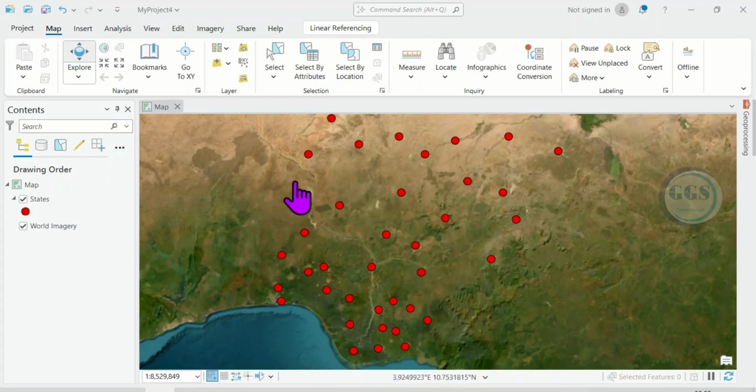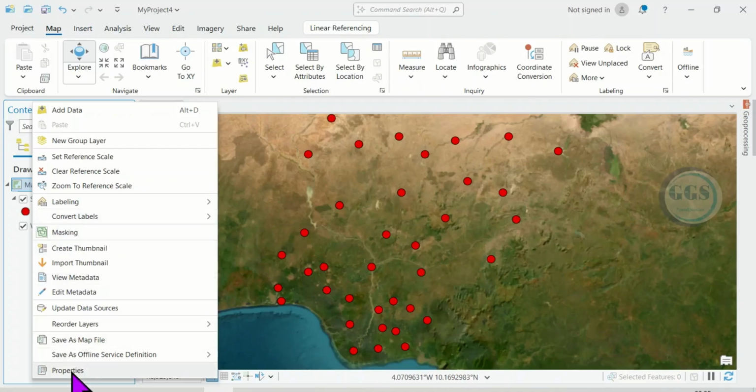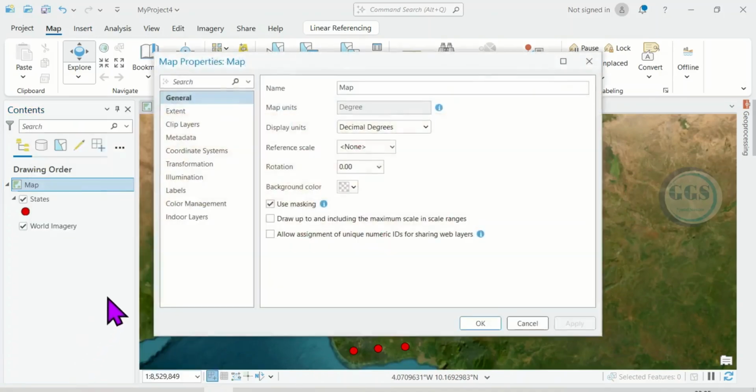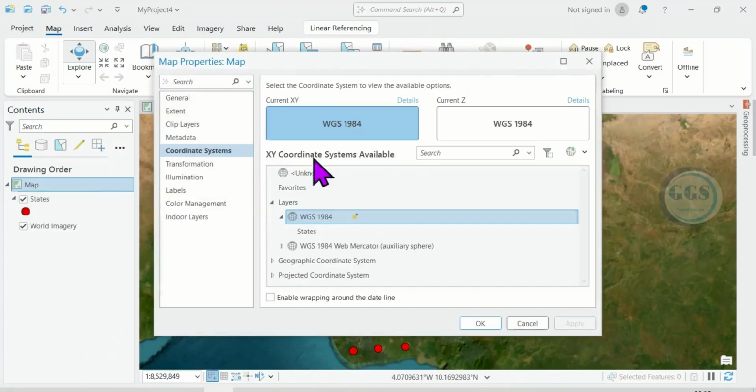And to do that, the first thing to do is to check the coordinate system of your current map and the layer you are working with. So for example, to check the coordinate system of this current map, come to map here, right click and click on properties. When it opens, come to coordinate system. You can see the current coordinate system is WGS 1984. Now let me close this.